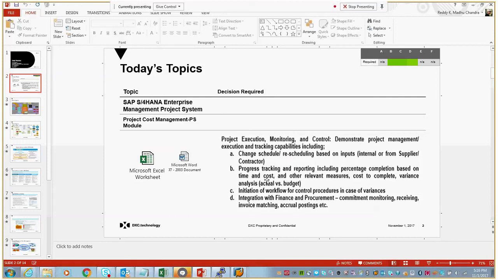So back to the presentation. We already validated the different line items here, the commitment monitoring, receiving, invoice matching and accrual posting. The commitment monitoring can happen using budget reports. We have different levels of reports to monitor the commitments, and the workflow is triggered when it reaches 90% and so on. POC is based on time, cost and other relevant measures, and this can be managed using percentage of completion and the cost reports. This has been covered previously.